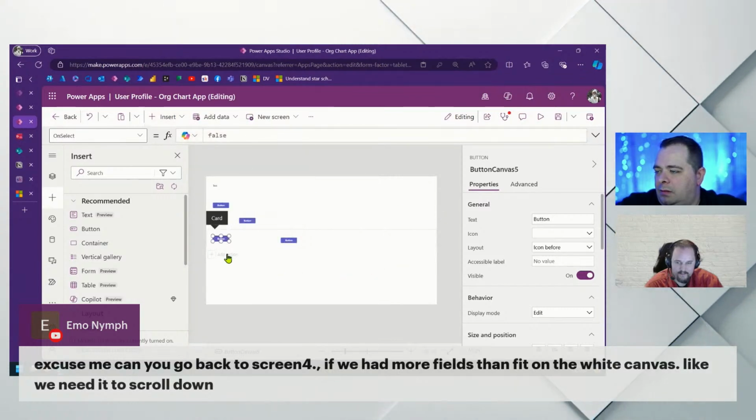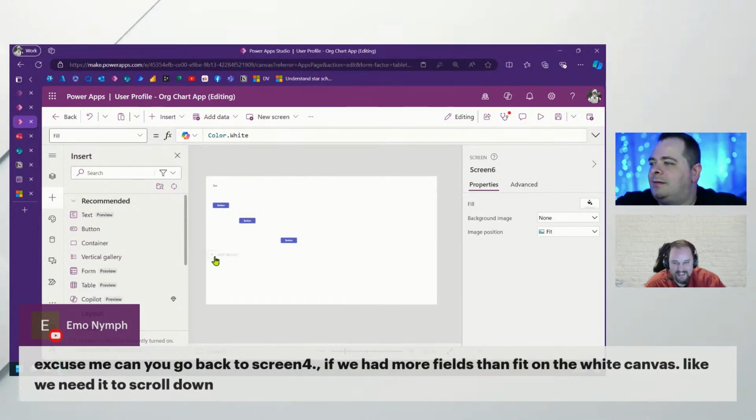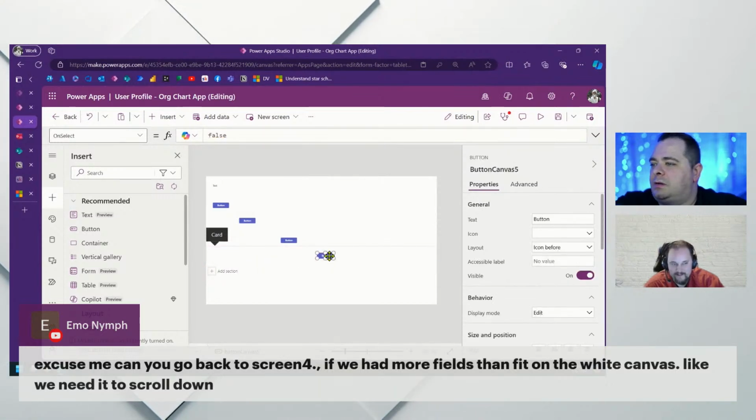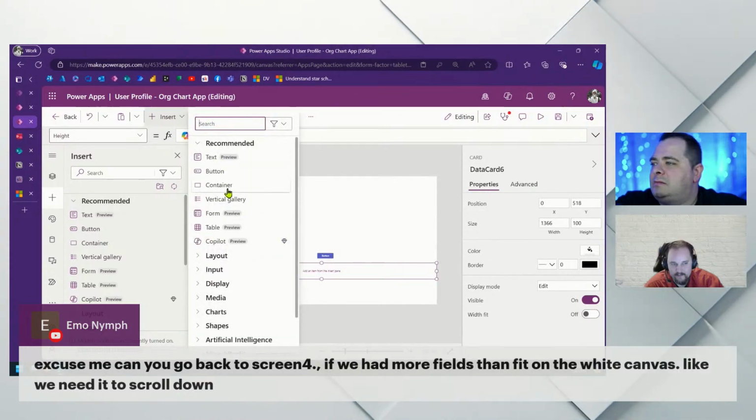Button. And we'll cut that one. It's in the same section. I know, right? Now that add section won't be there for the user. Add. Let's add some bigger stuff.